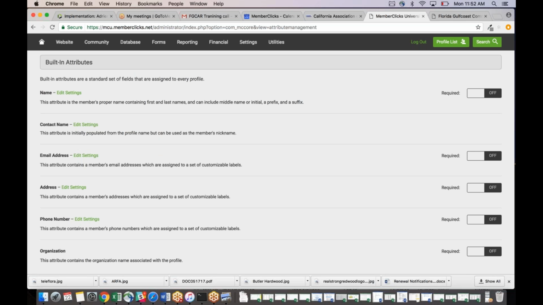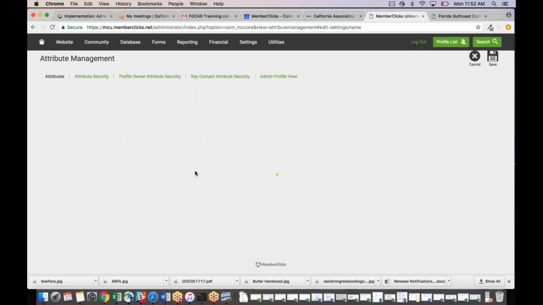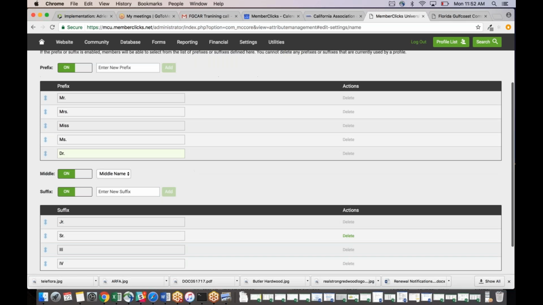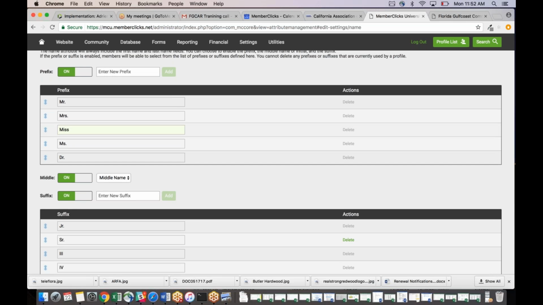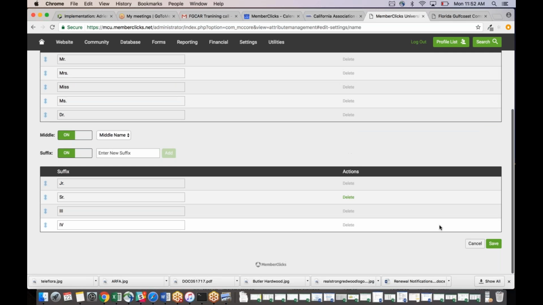Now, what I did when I got ready to import the members that I've imported thus far is I looked at your database and I determined exactly what information you've collected on them. And I can customize these different built-in attributes. For example, name. I can edit the settings for name. And I saw that you guys are collecting prefixes, middle names, and suffixes. And if at any point in time you didn't want to collect any of these anymore, you can just toggle them off. But I saw that you do, so I turned all of these on for you.